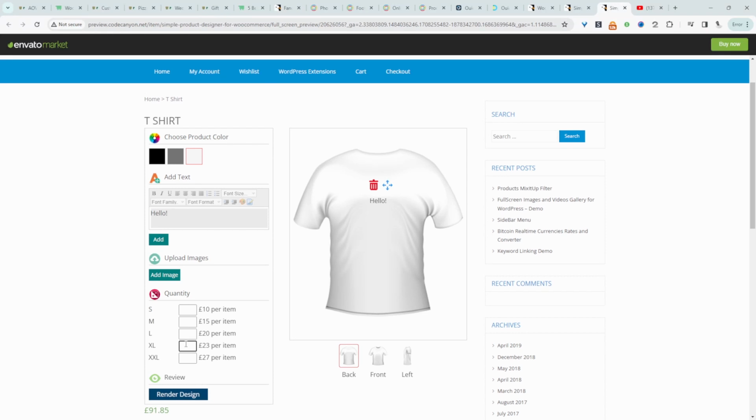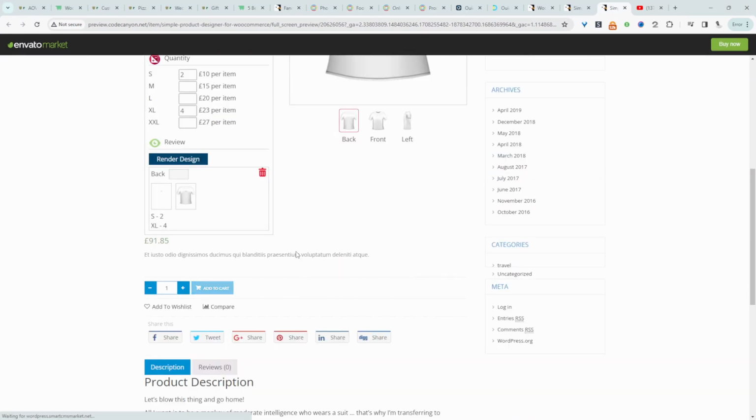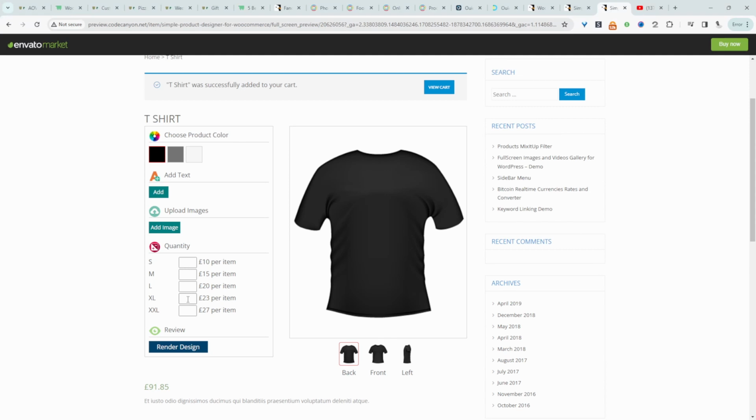So for example, I can say I want 4 of this in extra large and then maybe 2 in small. All right, we'll hit render design and then we can just add it to our basket. This one made it to our list because I like the simplicity of it. And those are my top 3 picks for a WooCommerce product designer plugin.